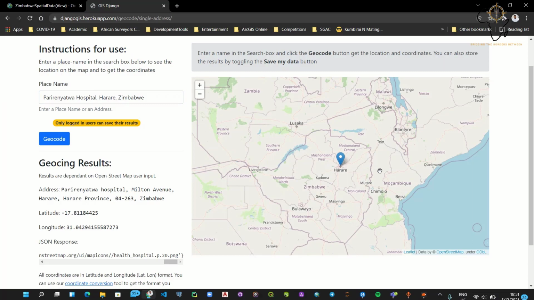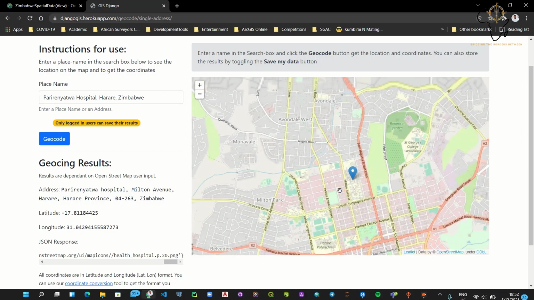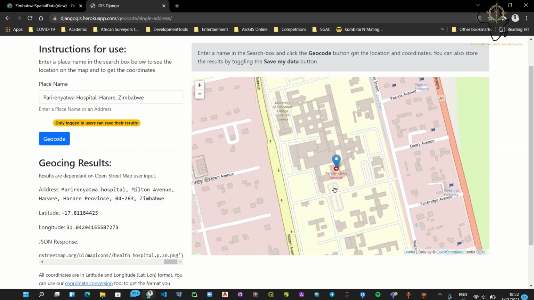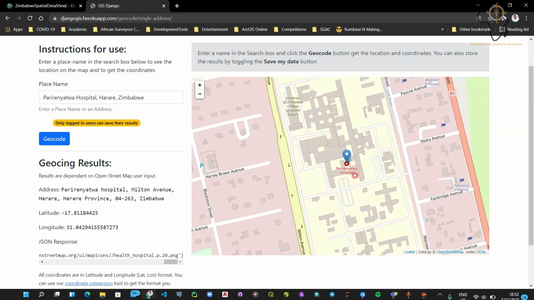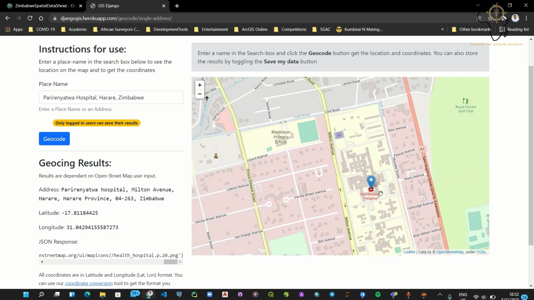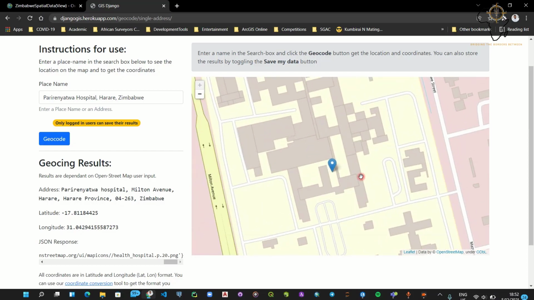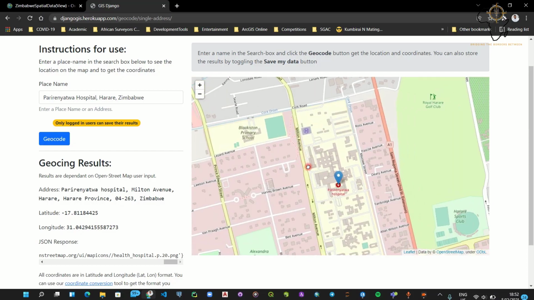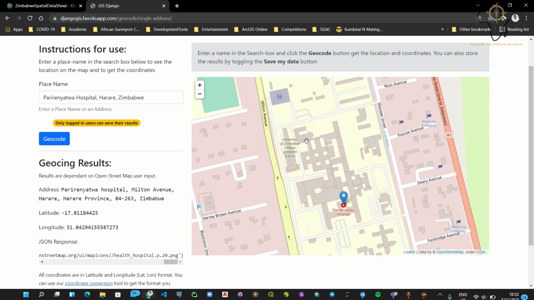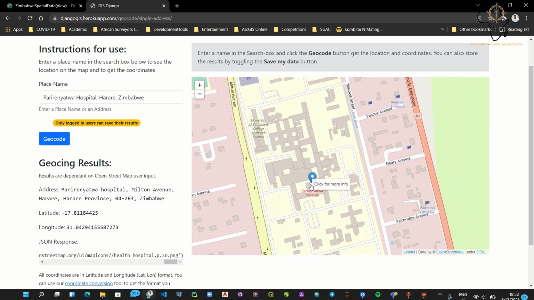And if we go over to the right, we have a map which allows us to zoom to the extent of where Parirenyatwa Hospital is. So basically this is where Parirenyatwa Hospital is. For those who are watching this from Zimbabwe, or are Zimbabweans, you already know that Parirenyatwa Hospital is close to the University of Zimbabwe, which is over here. The University of Zimbabwe College of Health Sciences is over here, and it is also located in Milton Park.